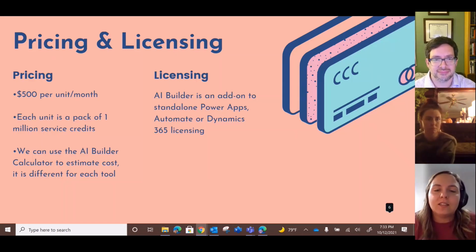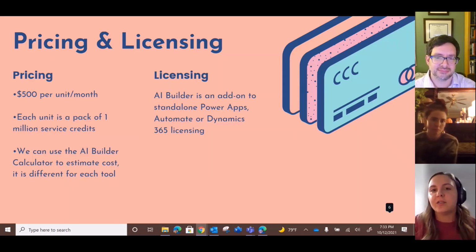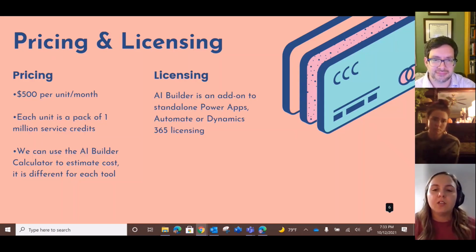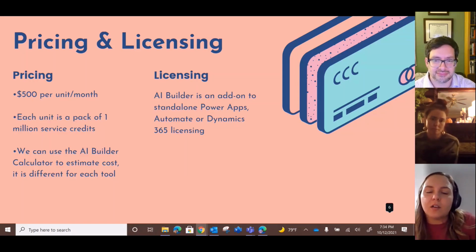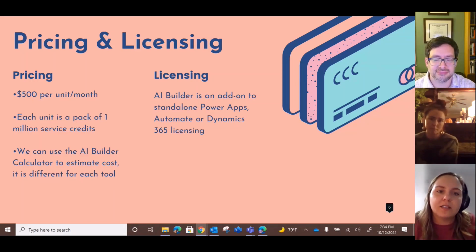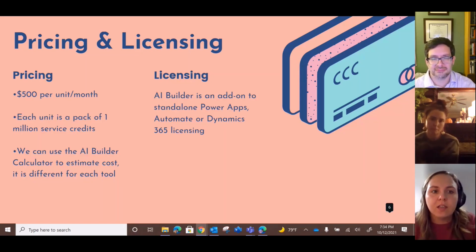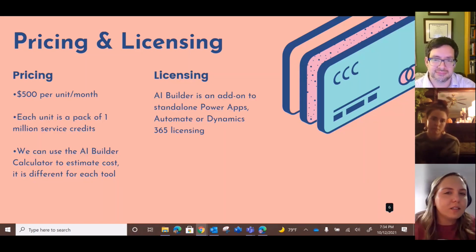Each unit consists of 1 million service credits. And our service credits are really like the currency that our AI Builder resources run on. So in a previous slide, where I talked about our different toolset, well, to run form recognition might cost a few more service credits than to run a receipt scanner, for instance. So they all have subtly different pricing models.